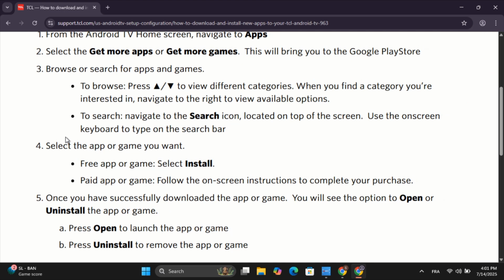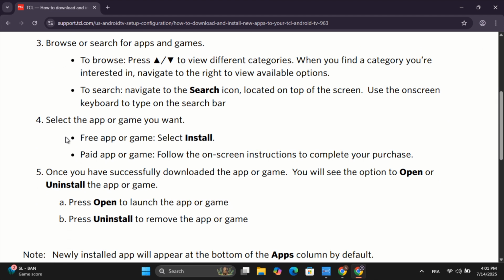After that, select the app, which is Pikashow. Then click on Install. After that, follow the on-screen instructions to complete your purchase, or if it is free. Once you have successfully downloaded the app, you will see the option to open or to uninstall the app.